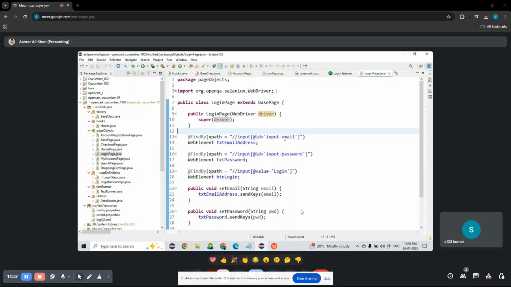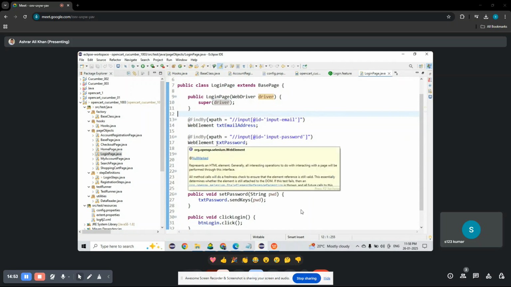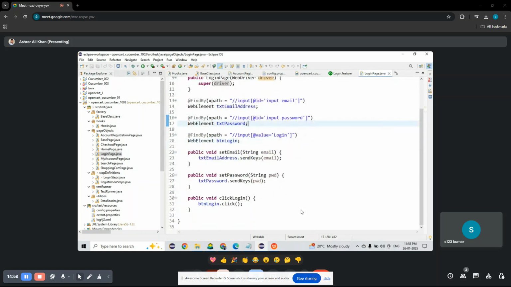We have to find the email address text field, and we can store it in a WebElement, txtEmailAddress. After that, the password is there, so we can find the password by using the FindBy annotation with xpath, giving the xpath, and store it in a WebElement, txtPassword. After that, using the FindBy annotation, I have given the xpath for the login button, and we can store it in the WebElement btnLogin.